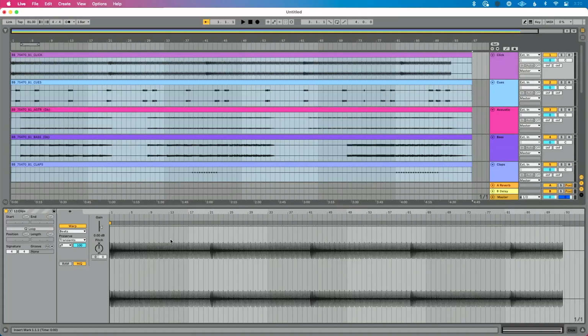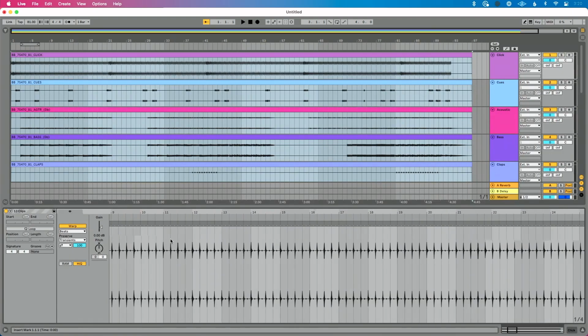Now, the reason this is so simple is because we have a click track, and you can actually see how our click track, that's what we're viewing.